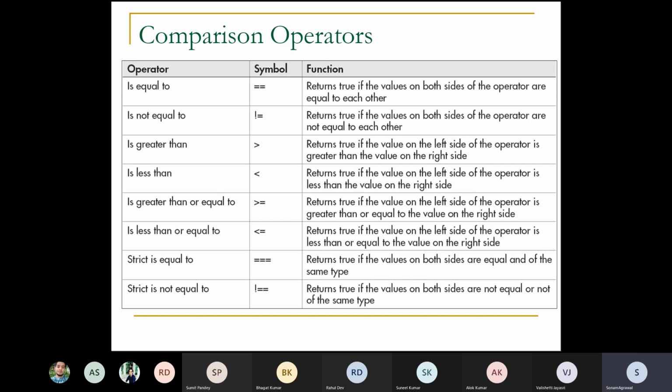Is greater than or equal to returns true if the value on the left side of the operator is greater than or equal to the value on the right side. Is less than or equal to returns true if the value on the left side of the operator is less than or equal to the value on the right side.